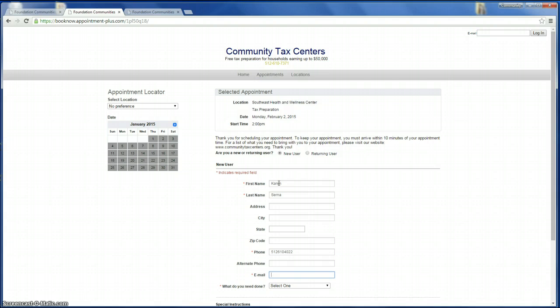We do require an email address. All of our reminders are via email. We do not do any phone call reminders. If your client does not have an email address, that's okay. You have a couple of options. You can either enter your own email address and you will receive the email confirmation and the reminders, which you can either pass along to your client or you could just ignore and delete.